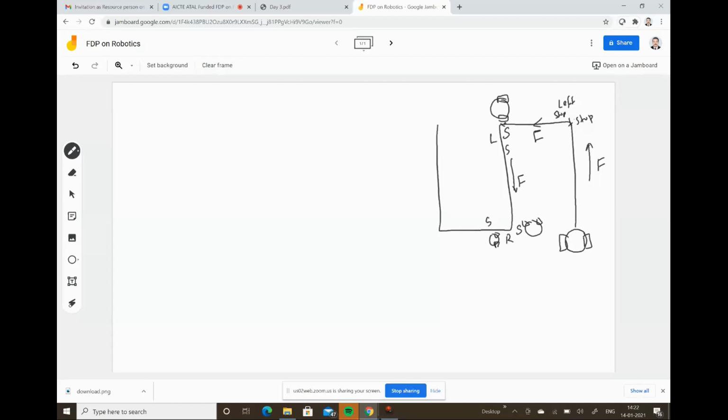So after moving a particular right movement for a small instant, it should again stop, then it should move forward, then again stop. So the robot is in this direction, so it should move rightward, stop, then it should go forward, and finally it should stop.